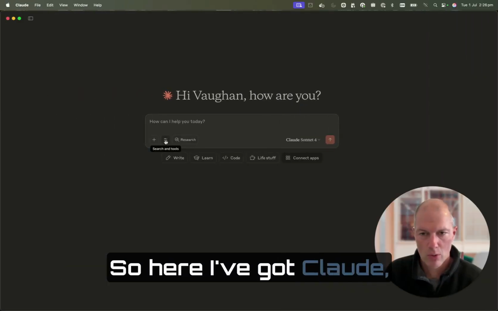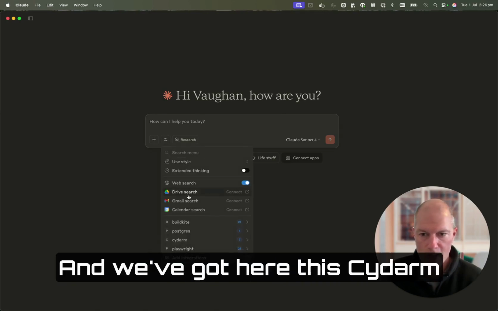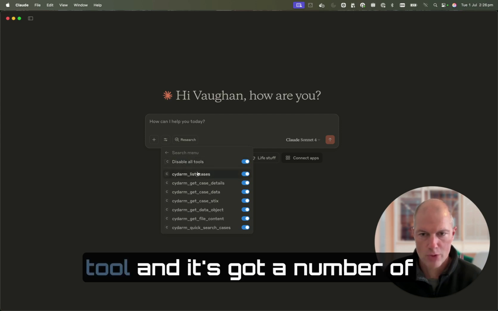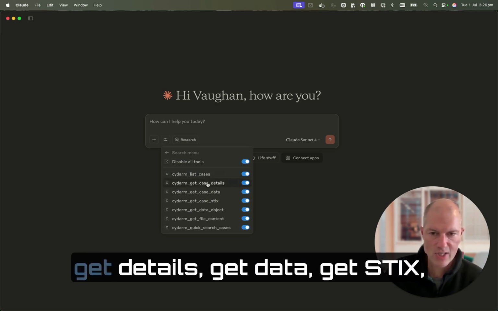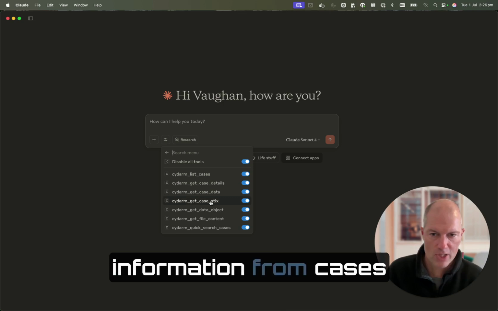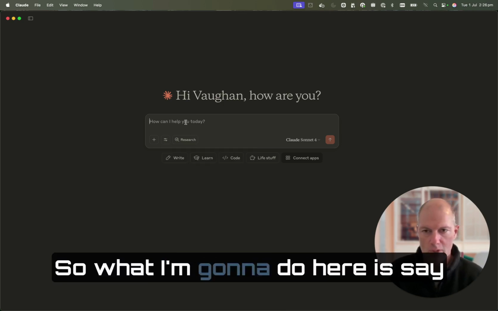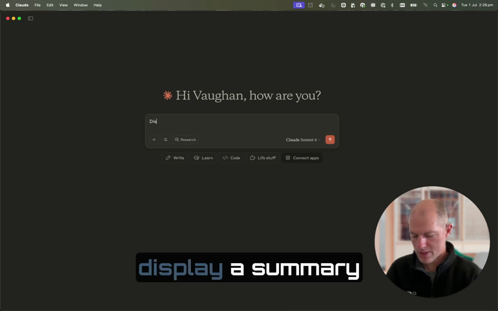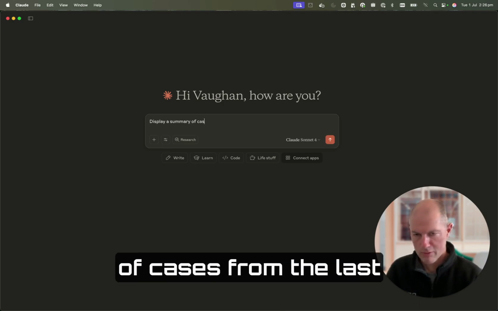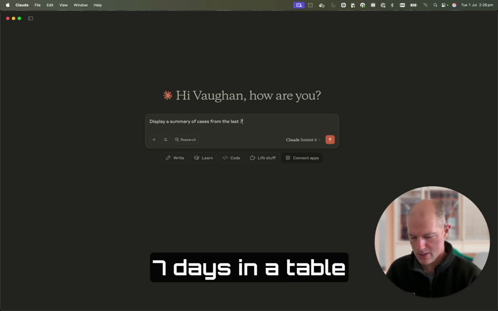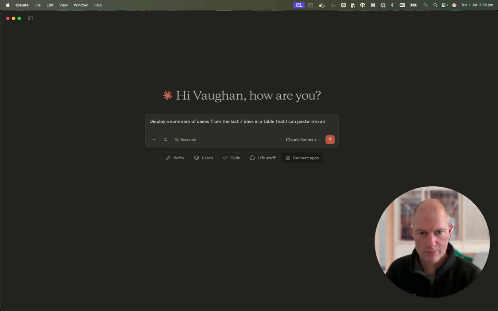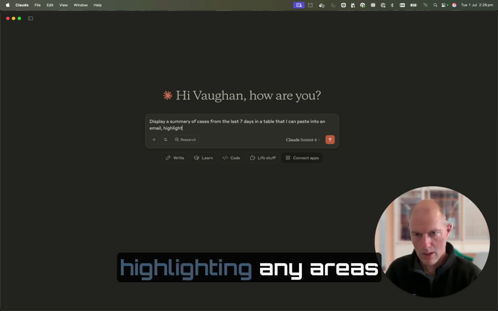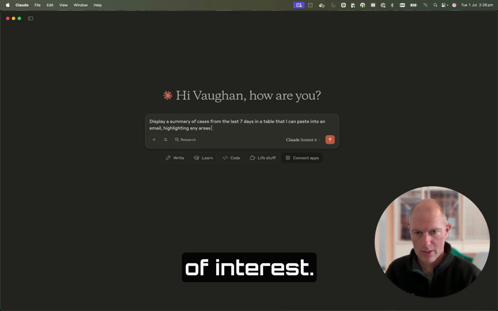So here I've got Claude as an example of a large language model, and we've got here this Cydarm tool, and it's got a number of different operations that it supports. We can list cases, get details, get data, get sticks information from cases, and so forth. So what I'm going to do here is say, display a summary of cases from the last 7 days in a table that I can paste into an email, highlighting any areas of interest.